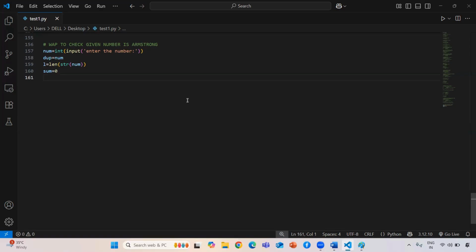That's why I'm keeping the sum value as 0. Then I need to give a false condition as not greater than 0. This is my false condition. After every iteration it will come here and check this condition. If this condition becomes false, then it will stop executing.